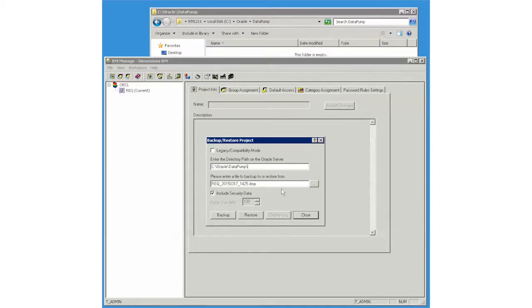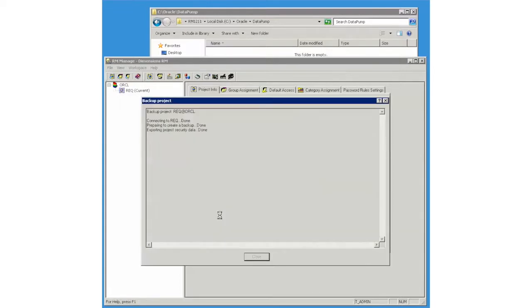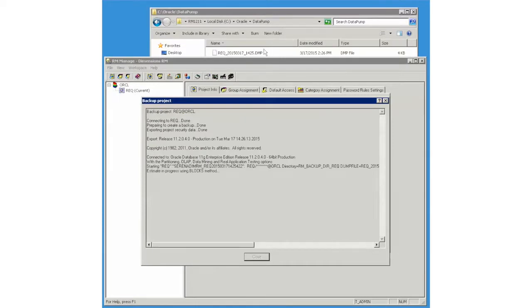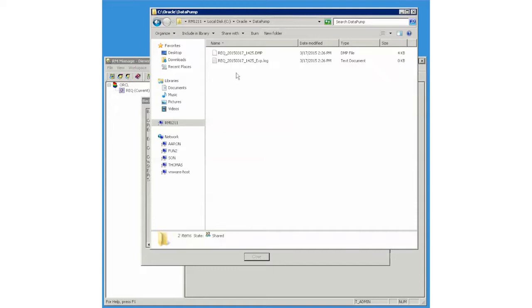The system generates a name for you. If you want to give it a different name, you're welcome to do so, but it's a date and time stamp. We definitely do want to include security data as we go through this, and it will go off and run through the backup for us. And the file has been created along with the log in our data pump directory.